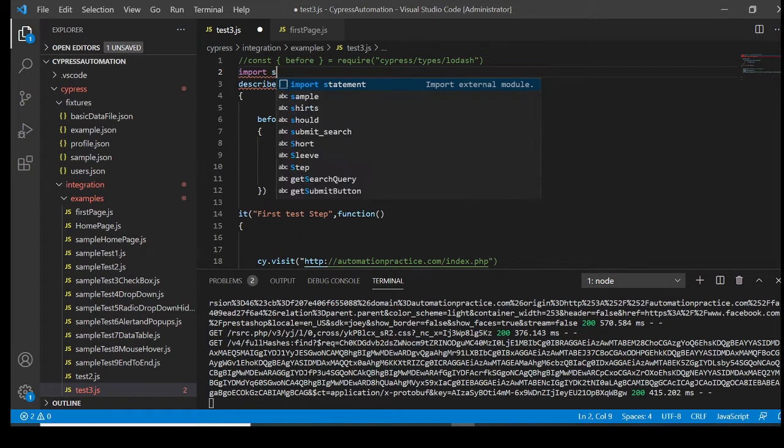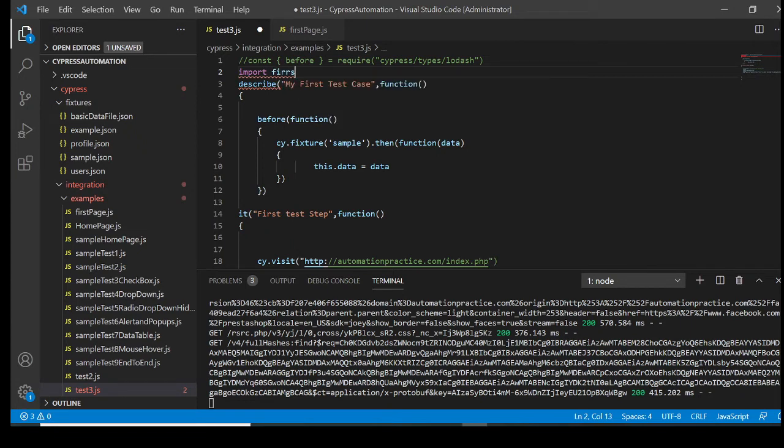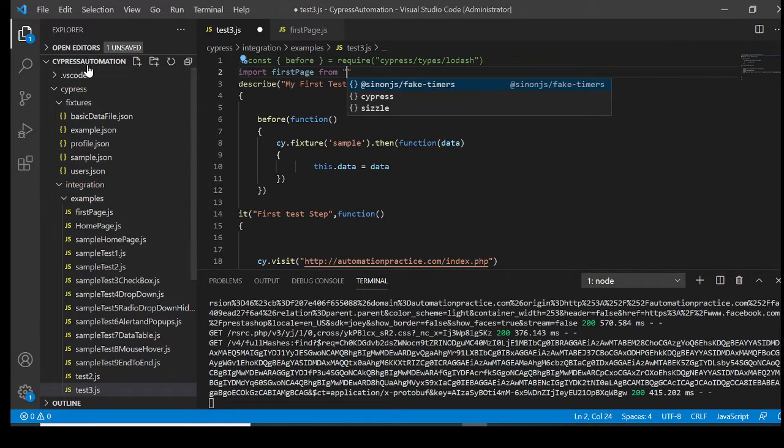So you are importing your first page, okay, from where? From a path. What path? It is under Cypress automation, then under integration. So this thing you know, right?